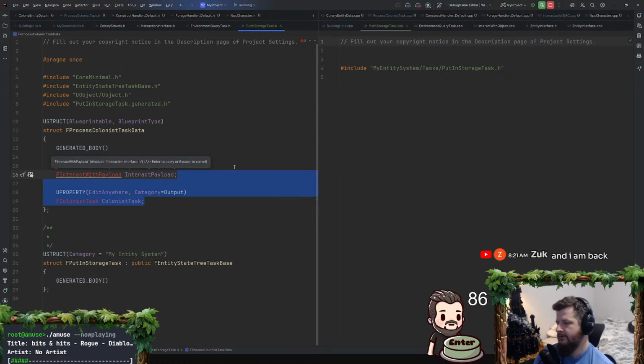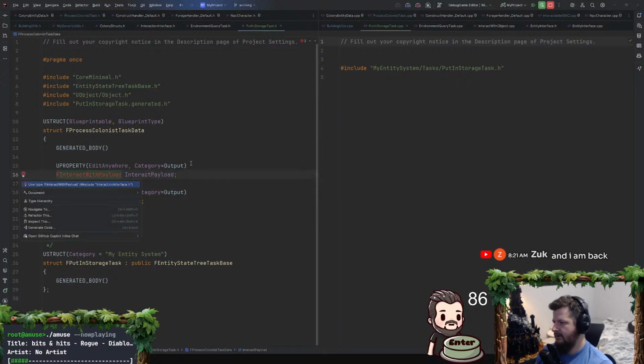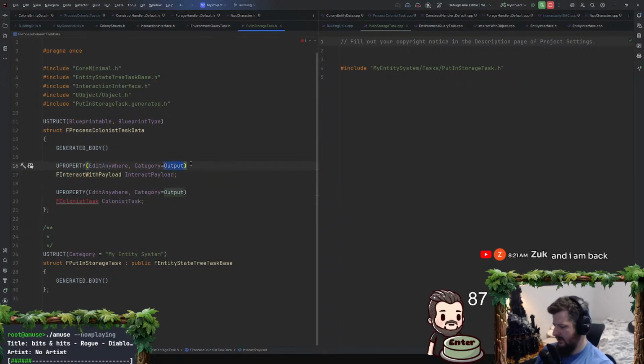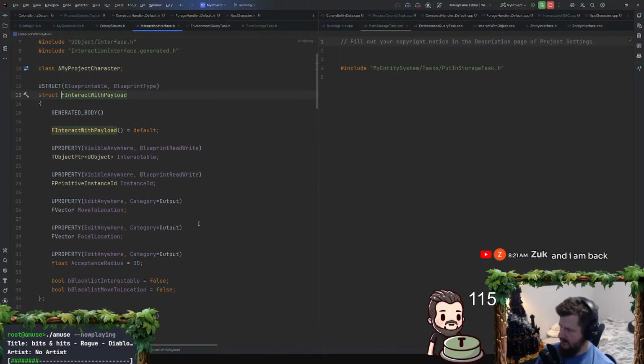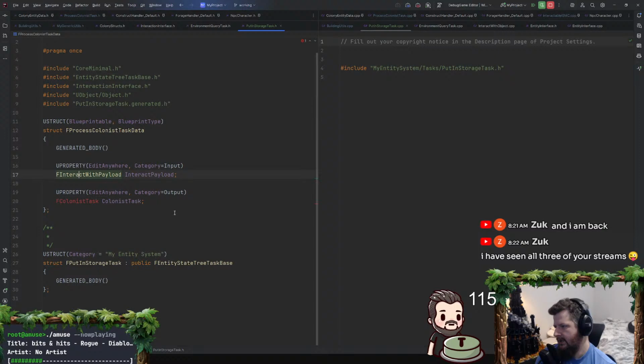And then put in storage task. It's going to need to take in the interact with payload. Yeah, this is actually an input now required. Interact payload. Does that have everything I need on it? I guess I need like the colony task perhaps as well. But I can always just get that from the colony data.